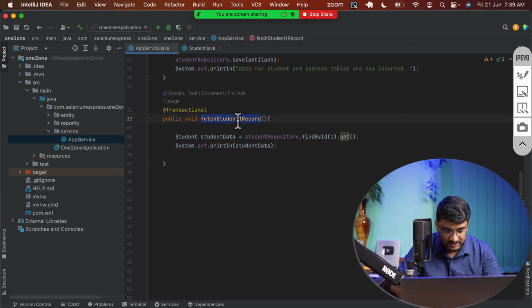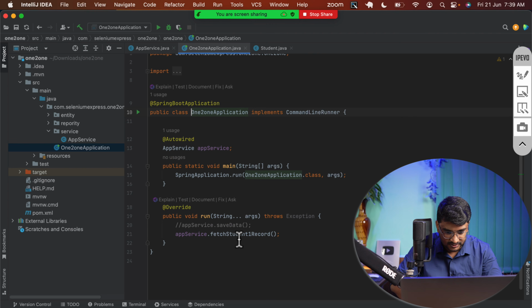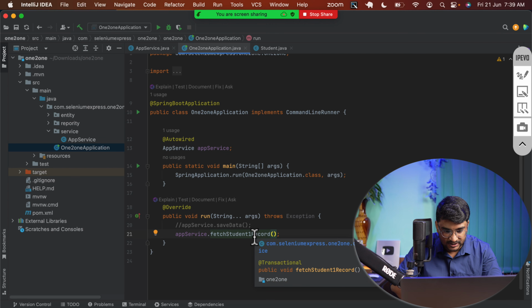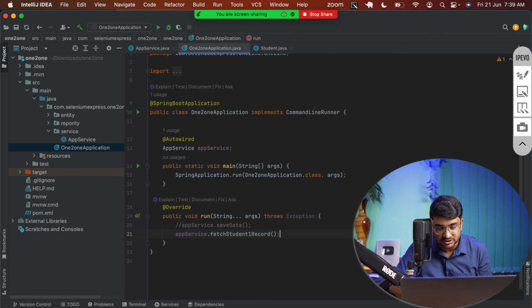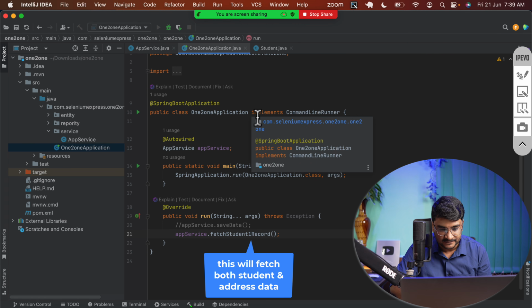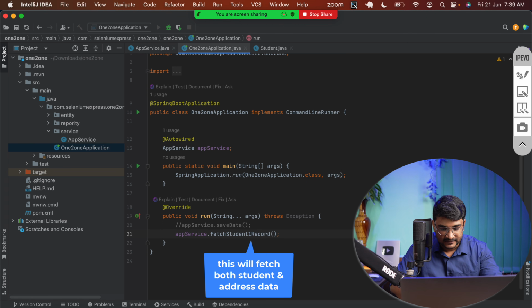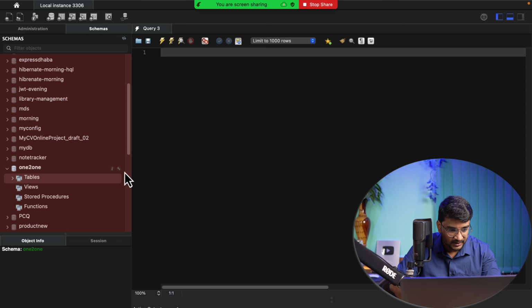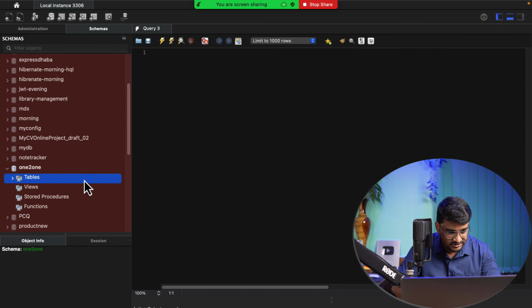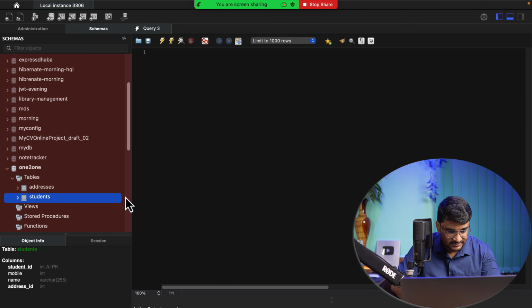If I call this method right over here, let's go to our main application. Okay, let me call this method over here. If I call this, what will happen? What is the select query which will be fired? Like, the select query will have what kind of thing, Vijay? It will have both student as well as the address. Exactly. So in the one-to-one schema, right now we have the address and student.